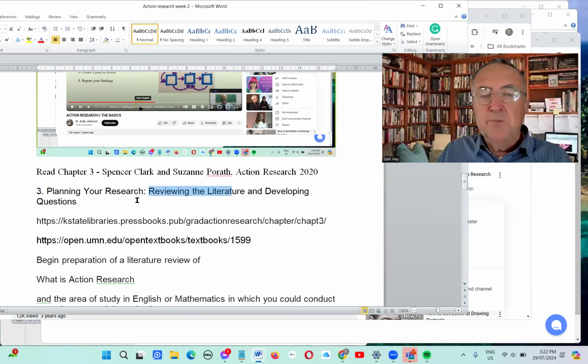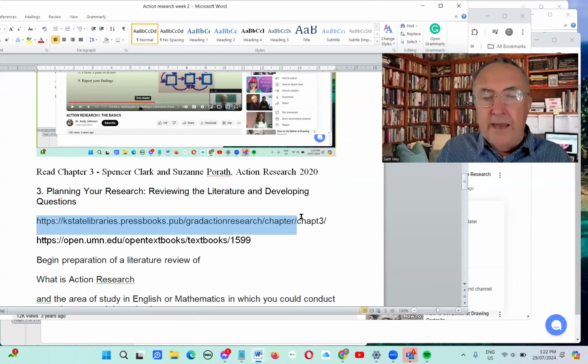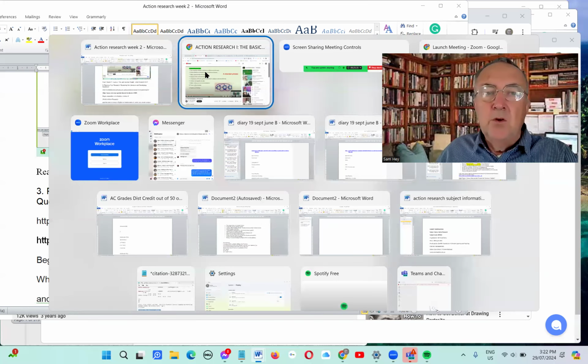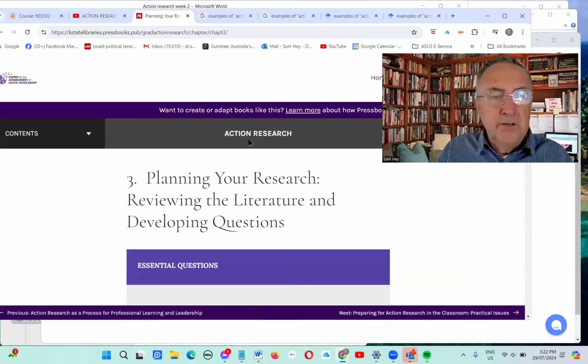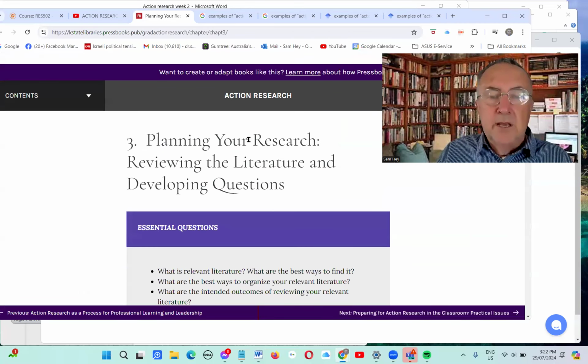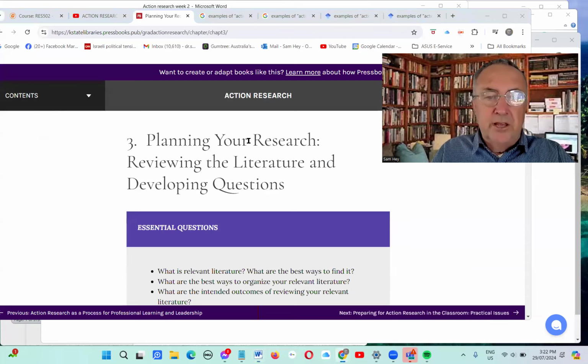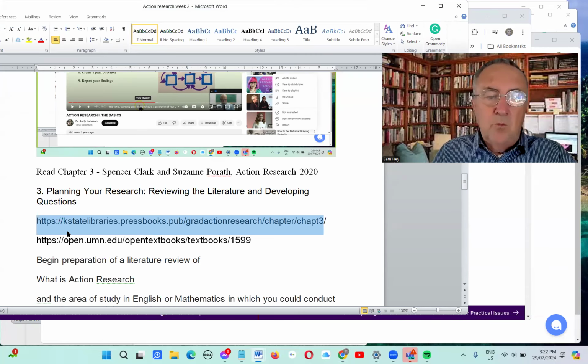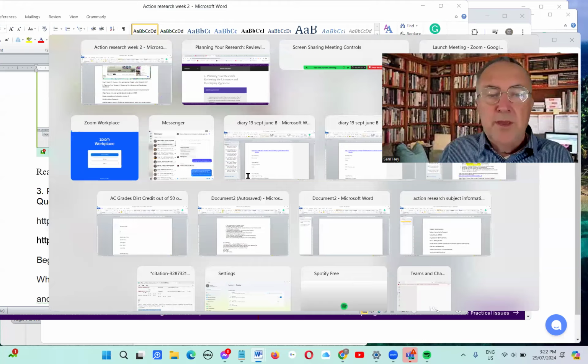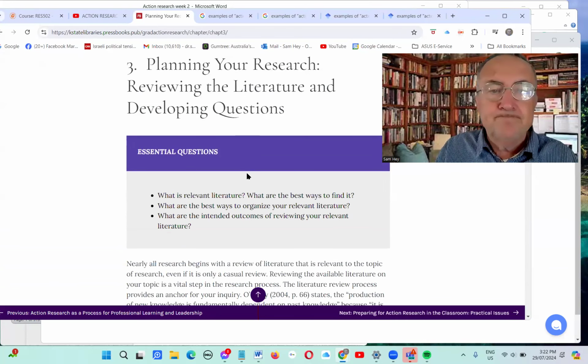In planning your research, we begin by reviewing the literature. In chapter 3 of Spencer Clark and Susan Porath's book on action research, you'll be able to look at approaches to literature review that you'll be able to use more effectively. You can go to Moodle and locate this resource by Spencer Clark and Susan Porath on action research there. And there's the web address as well that you'll be able to read through.